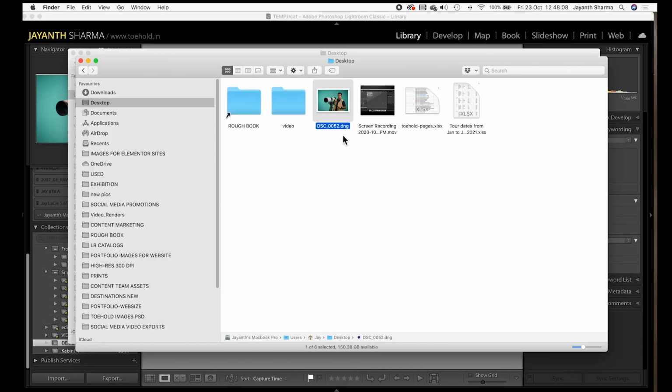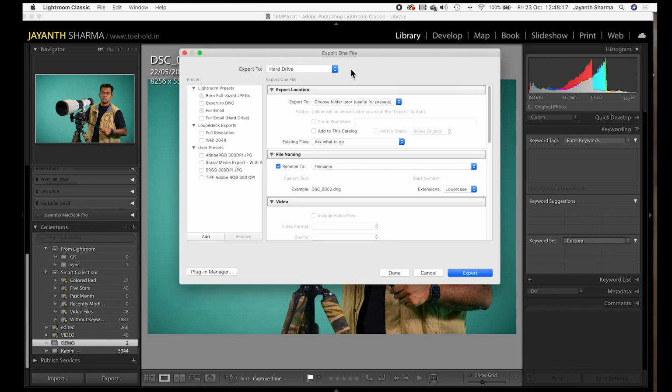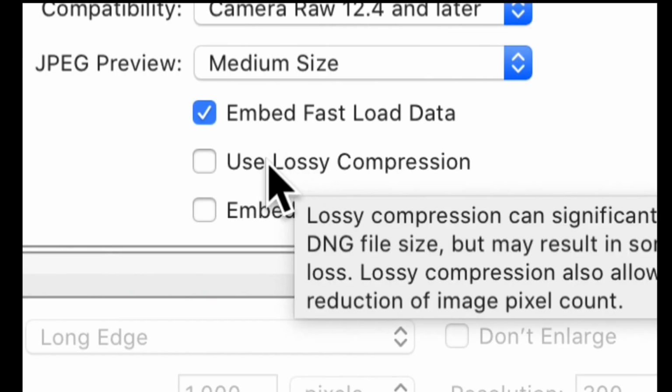So let's go back into Lightroom and see how we can export this image as a raw file and reduce the megabytes of it on the computer. So I'll go back to my photograph, I'll go to the export. Here, I am still exporting it as a .dng file. I'll go down, and most importantly guys, I want you to notice the use lossy compression checkbox.